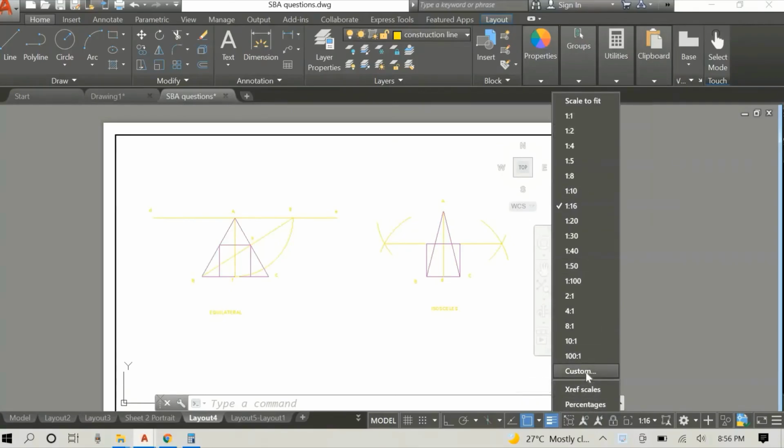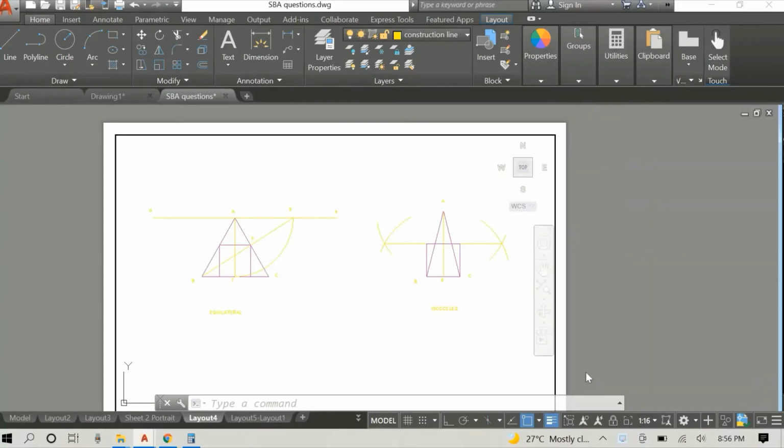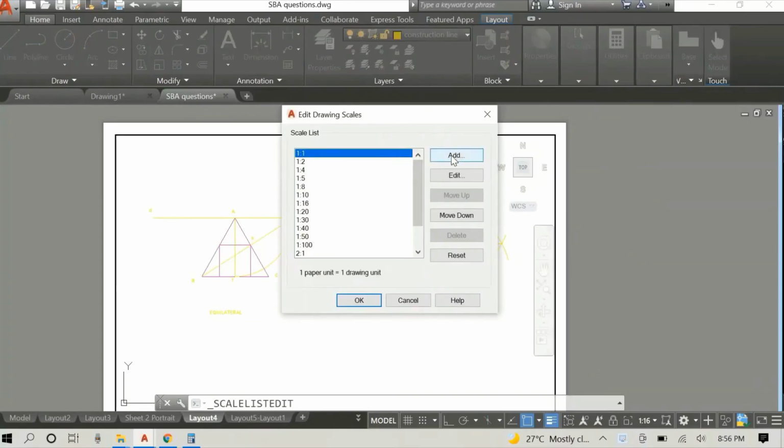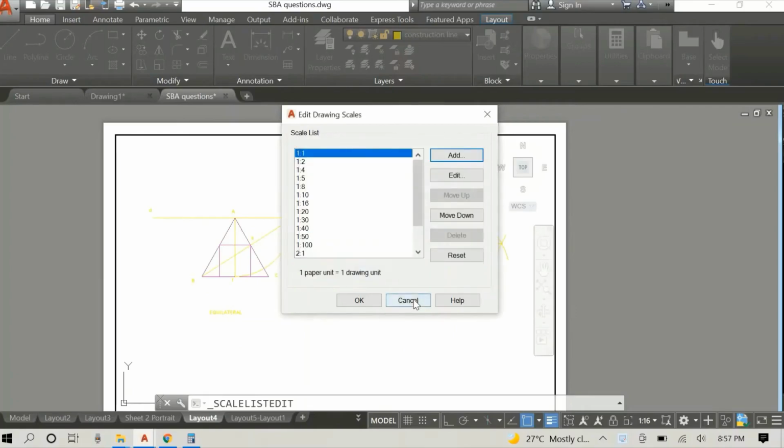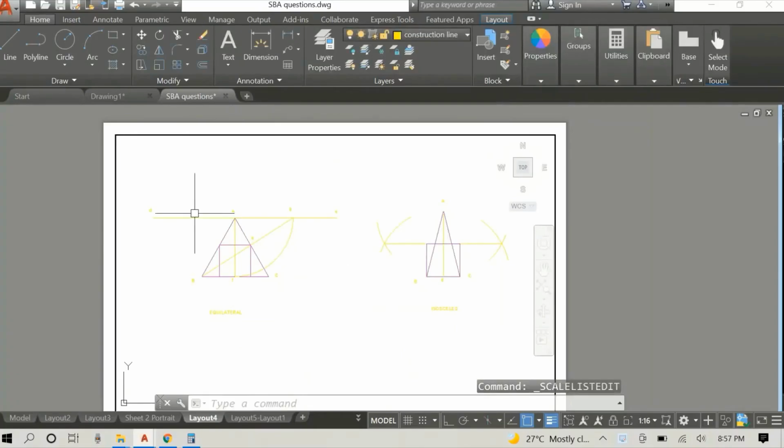Now you can add new scales if you desire. You can go to custom, click on add, then you can enter the scale that you want. Well, the name of the scale. So in this case, I'm typing 10:1, and that's a name, and the actual paper units will be 10:1. Then you click OK, and that scale will be there and you can use it, right? I'm canceling because I do not want that scale, but you can do it if you so desire.